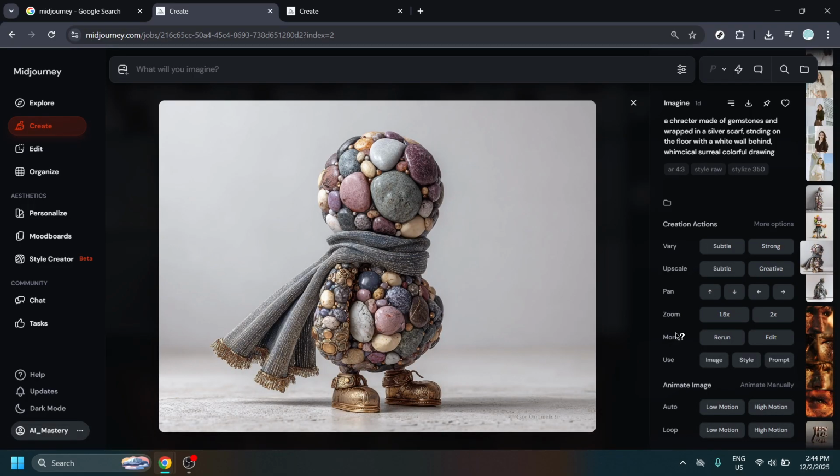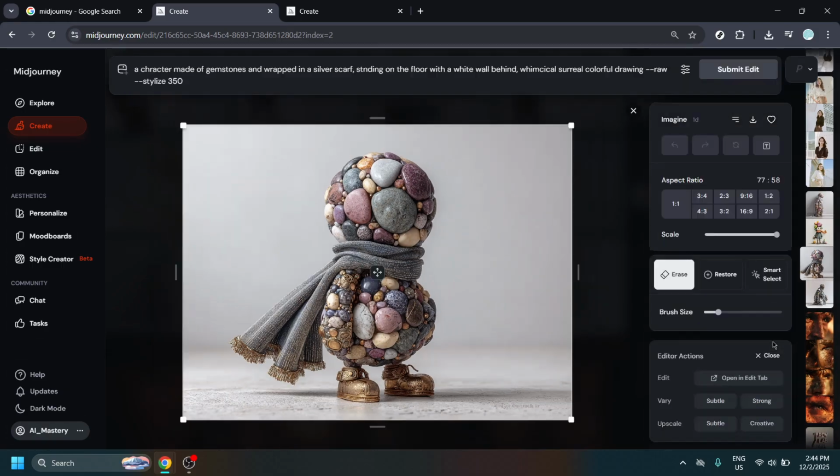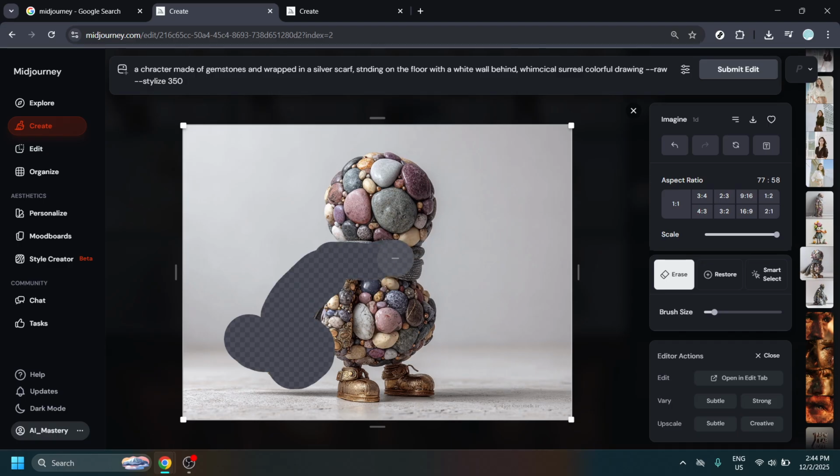This launches the editor and loads the masking tools you'll use to target only the parts of the image you want to change. Select the eraser or masking brush. Paint over the scarf to highlight it. The goal is to cover the entire scarf, including small folds and edges, while avoiding areas you don't want altered, like the face or jacket.